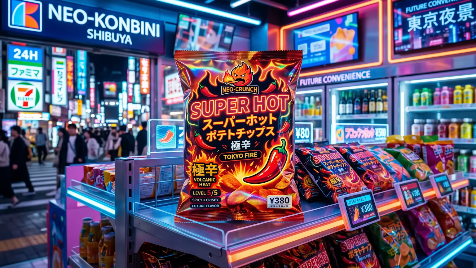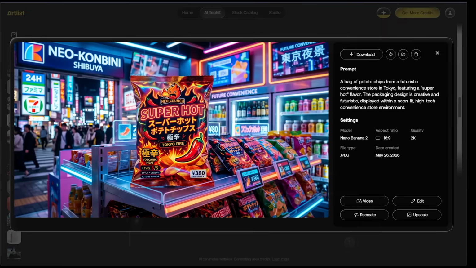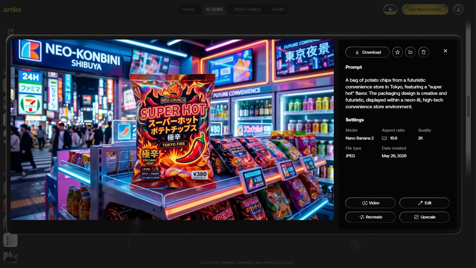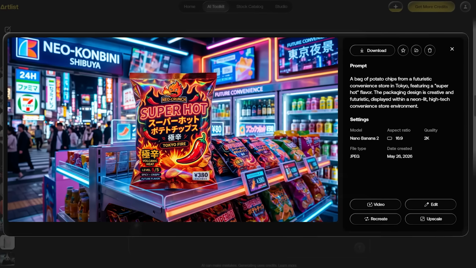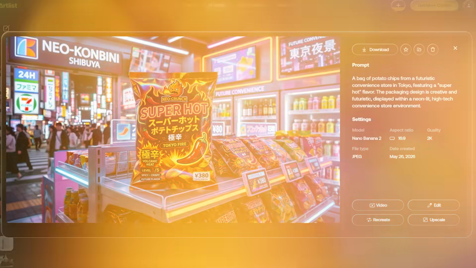Neo Crunch, super hot, Tokyo Fire, level 5 out of 5. And we have the bag of chips inside a futuristic Tokyo convenience store. Even the people out in the background in the street are looking pretty good as well. Everything looks super natural. I really like the holographic effect at the top of the bag as well. I kind of love this.